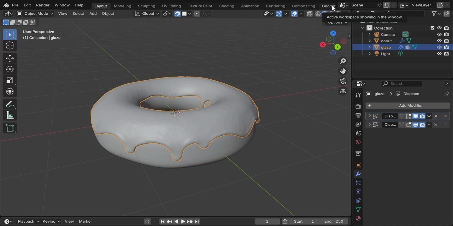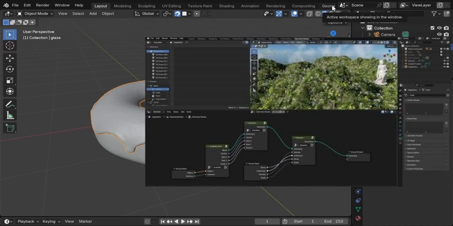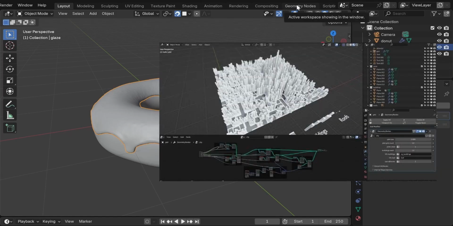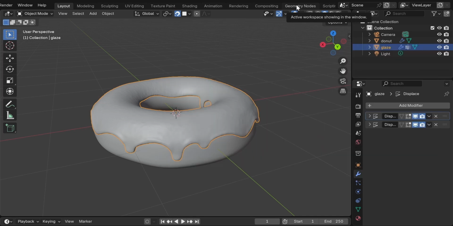And just so you know, this is exactly how production environments handle scattered detail like grass, debris, or crowd elements. No one is manually placing thousands of objects. This is real-world workflow. Alright, let's get started.